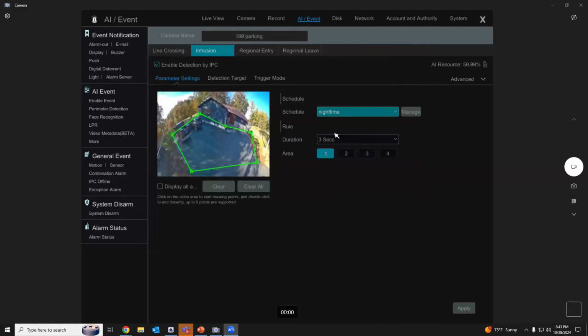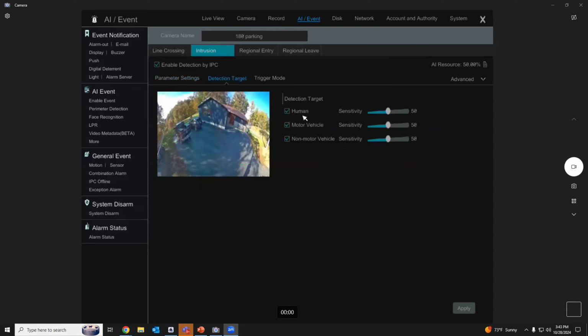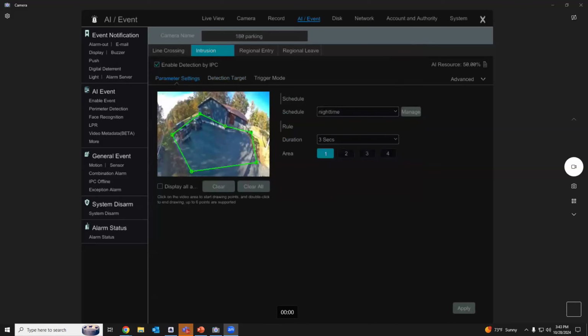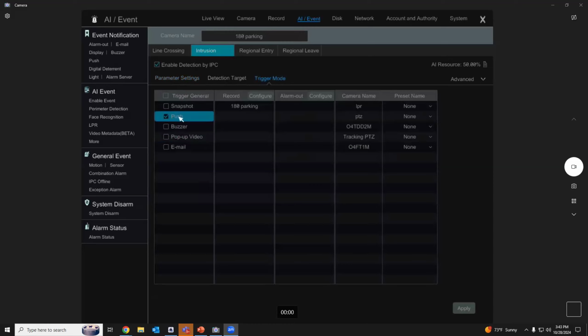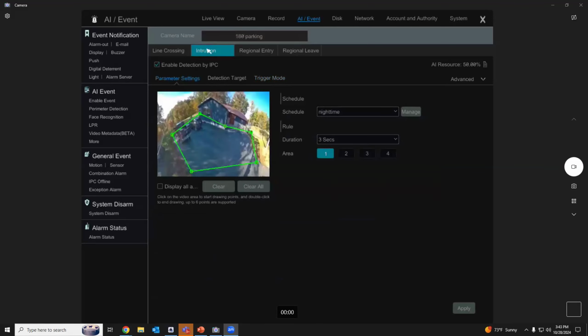Now, what's important here is this duration. The way the intrusion works is that if we look at detection target, so if we have human, motor vehicle, and non-motor vehicle selected, so if a human, a motor vehicle, or a non-motor vehicle are within my parameter settings, right? I can draw one box or four boxes, and you'll notice that I have two vehicles that are sitting here within the zone. If this is the case, every 3 seconds that these vehicles are here, it is going to trigger what I have selected in the trigger mode, whether that be a snapshot, a push notification, a buzzer, a pop-up video, or email. But intrusion, we treat a lot like loitering.